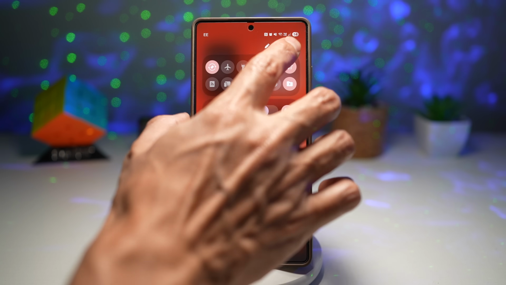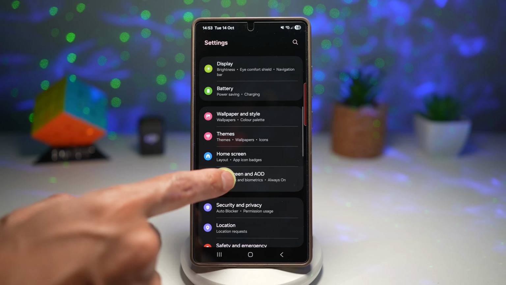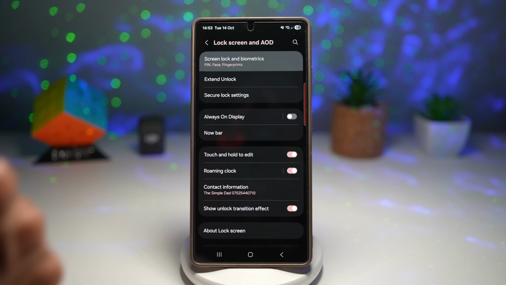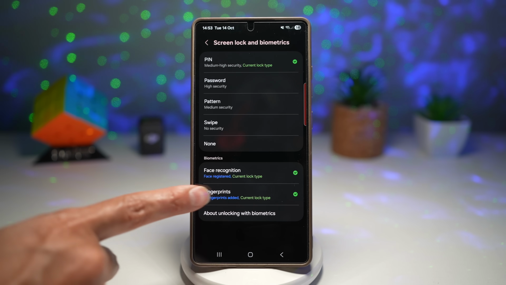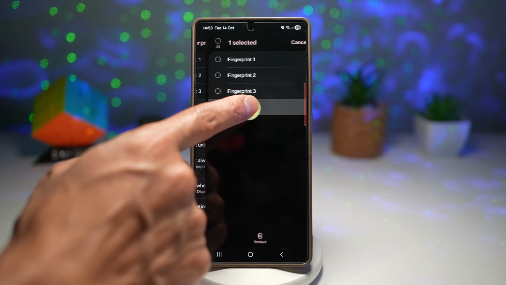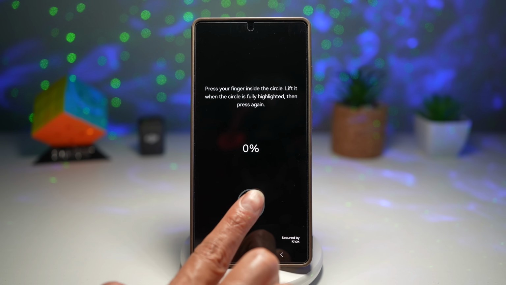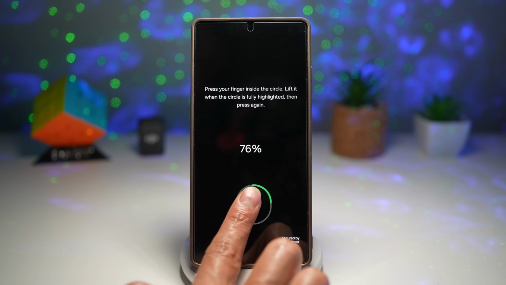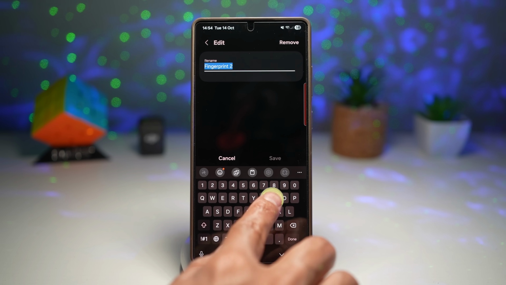First, we'll go ahead and set your fingerprint. Open up Settings, go to Lock screen and AOD, go to Screen lock and biometrics, and enter your PIN number. Now tap on Fingerprints. Here you've added 4 fingerprints, so you need to delete all of these. We'll first use our index finger. Now I'll rename this index.